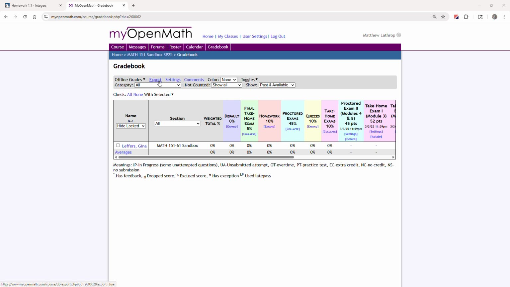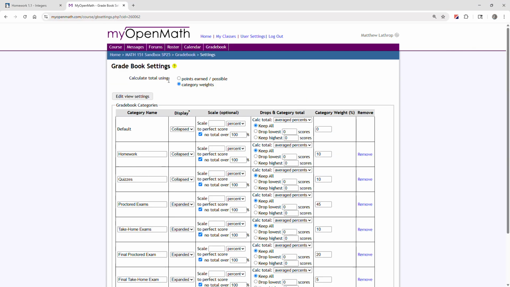Once you're viewing your gradebook in MyOpenMath, there are a number of settings, by following the settings link, that you may want to adjust or customize. We'll start off by looking at this calculate totals using section, which gives us the option to either choose points earned or category weights.